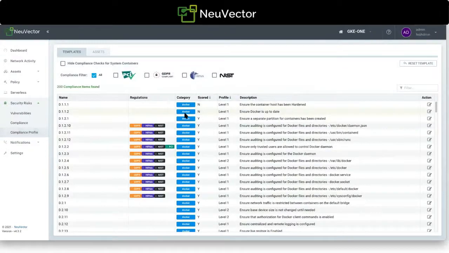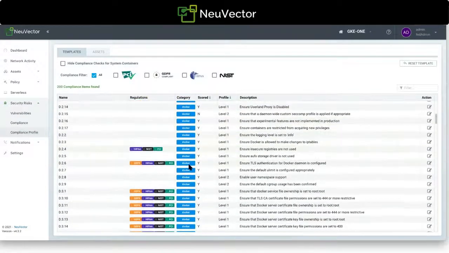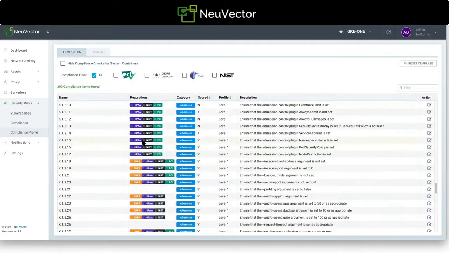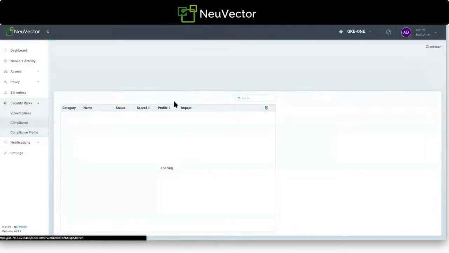I'll quickly cover the compliance profile. So you can see here, these are all of the CIS benchmarks for Docker, and then down here for Kubernetes. And you'll notice right up against here, the PCI, NIST, HIPAA, that's the reporting that we can do against those CIS benchmarks. So we can do reporting for PCI, NIST, et cetera. And those will show up here in our Compliance Explorer.